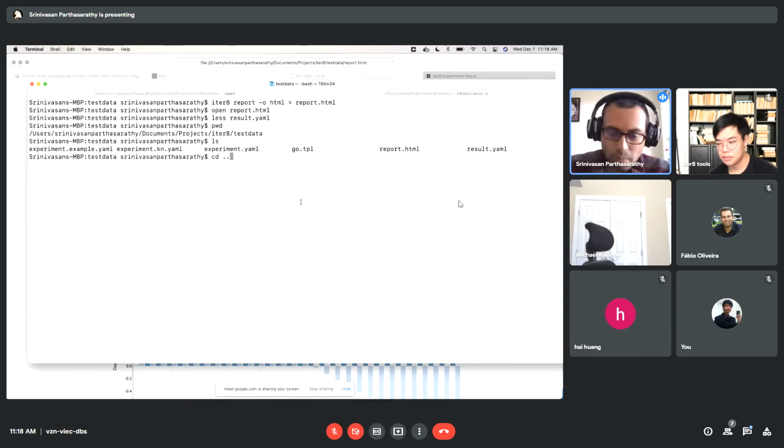So let us do one more thing. What was hiding here under the covers is this gen command. We didn't really explore this command yet. It's a templating feature that Iter8 has.